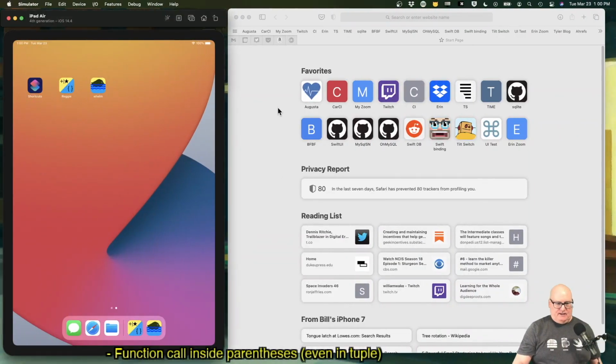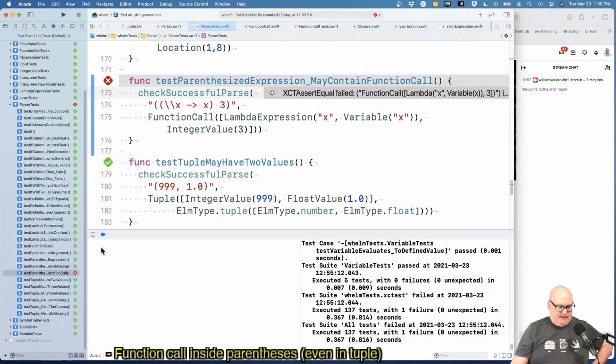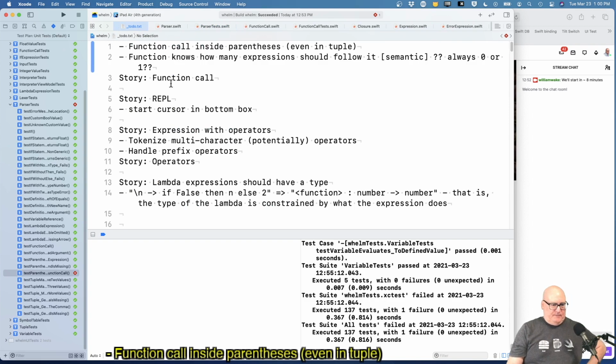Okay. So I ran the tests and we left off with one failing test, which is this one. Parenthesized expression may contain a function call. So here we have a lambda expression inside parentheses, and it's got its argument 3. So theoretically, lambda x goes to x, applied to 3 should be 3, and that should be perfectly fine with parentheses. Let's see, we'll pull up our to-do.